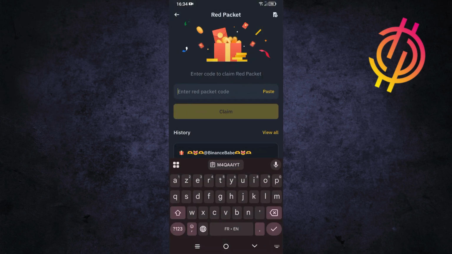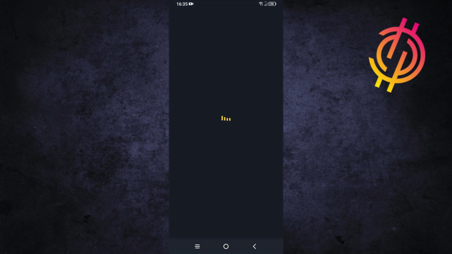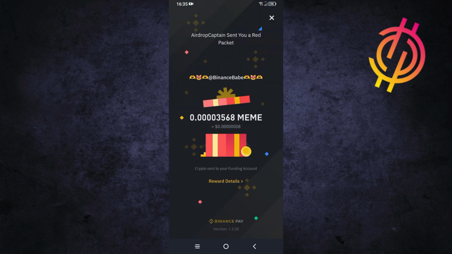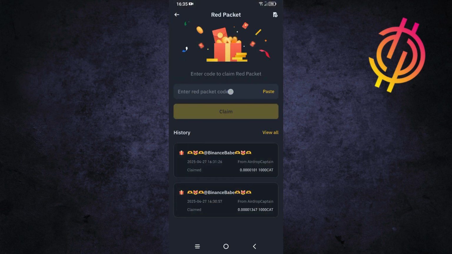So the other code is NPV9H7NZ. Now let's click on claim. And now as you can see here, click on open. Now what we've got is 0.003568 MEME. Now let's try another code.